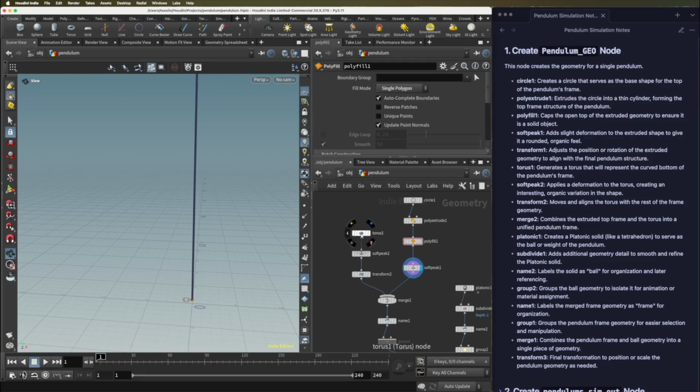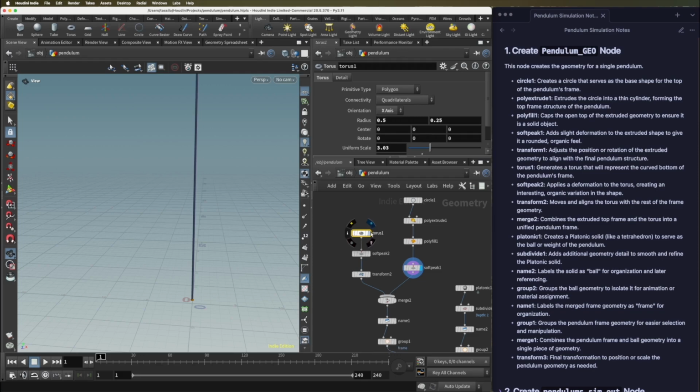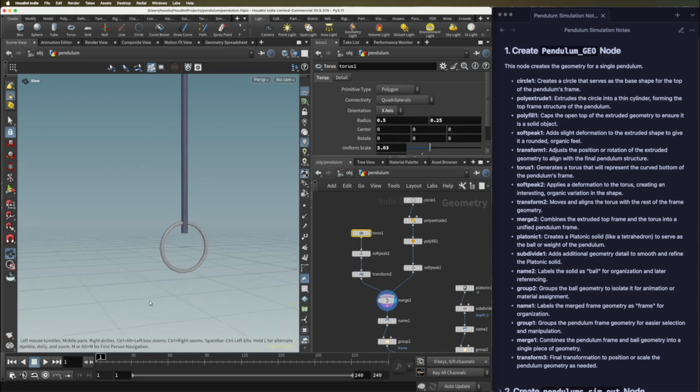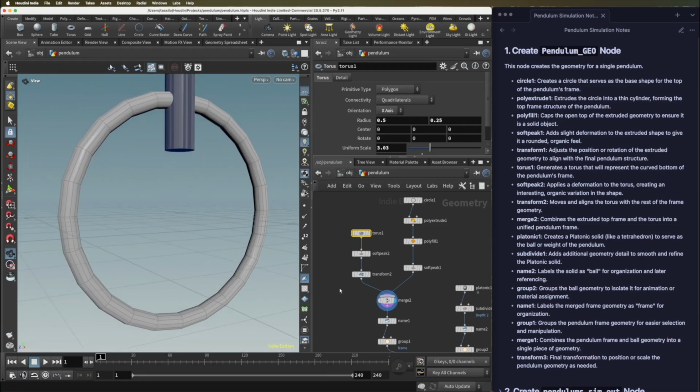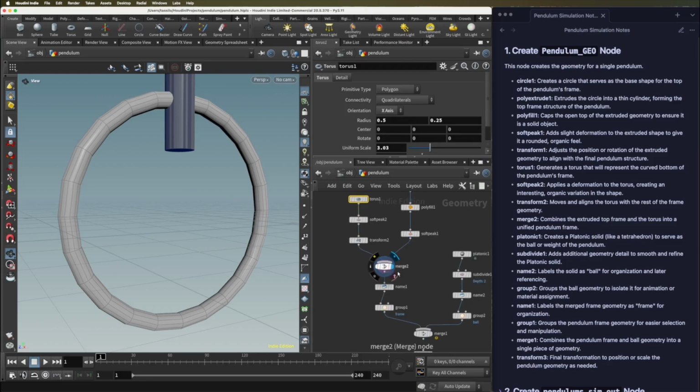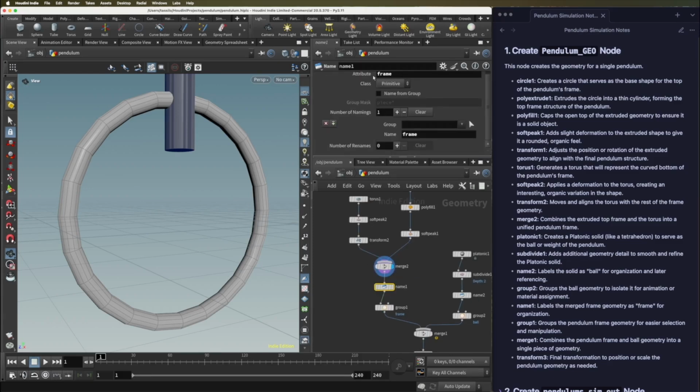Then let's look at the other half of the equation, starting with a torus. We have a torus right here, and we can use a soft peak node to also scale it down, and then transform it slightly. Once we merge it, we can see that we have this pole with the frame here. So this is what it will look like. Once we have that, we can give it a name. It was called the attribute frame, and let's give it the name frame. Then we can group that together.